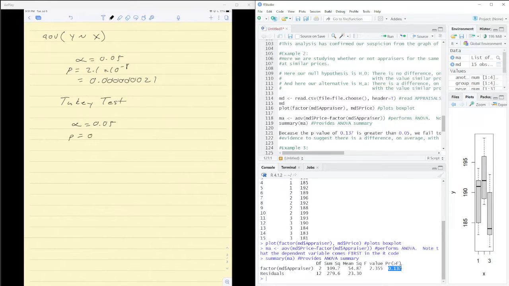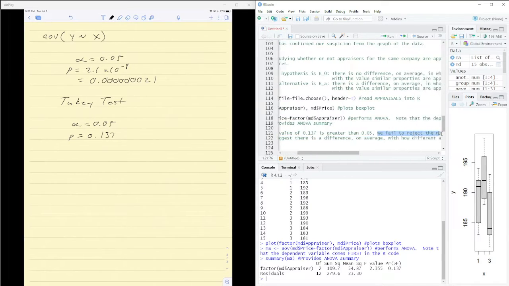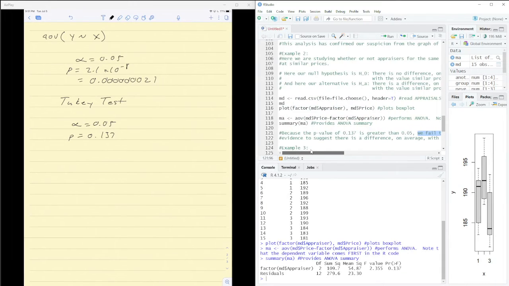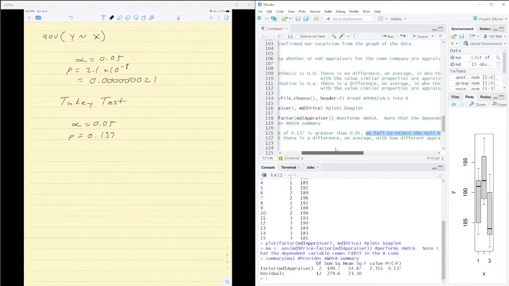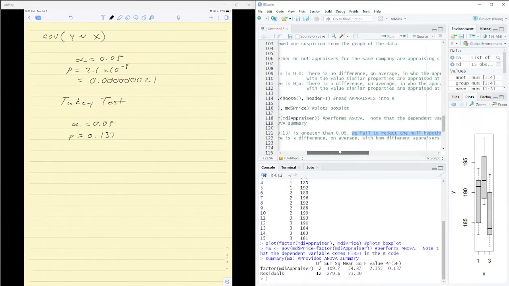0.137 is greater than 0.05. So we fail to reject the null hypothesis. We do not have sufficient evidence to suggest there's a difference on average with how different appraisers are valuing similar properties. Which, if you're the owner of this appraisal company, that's good.